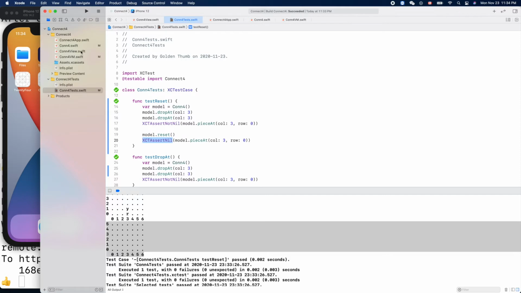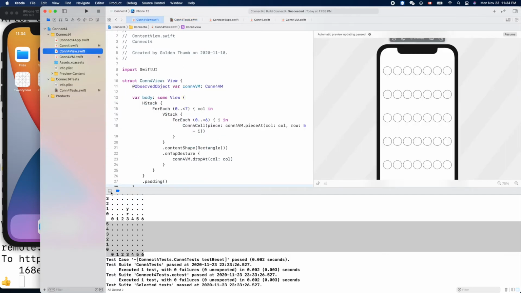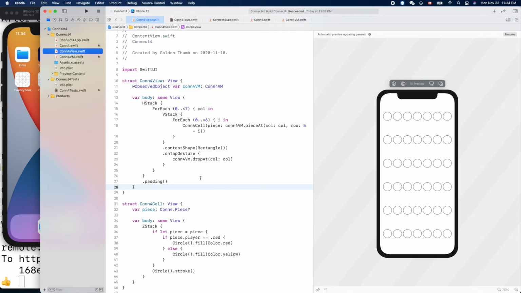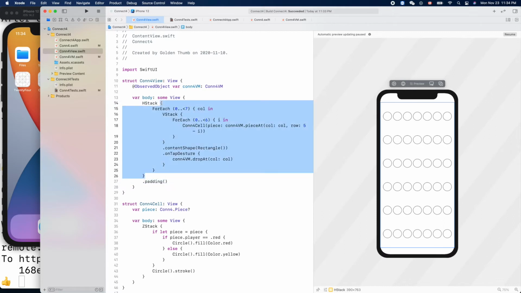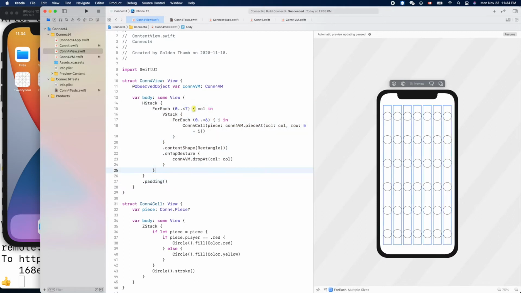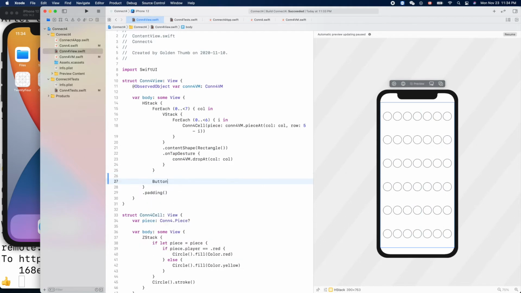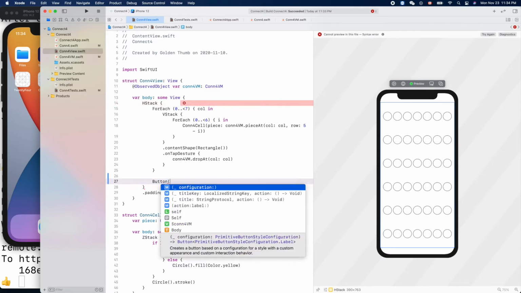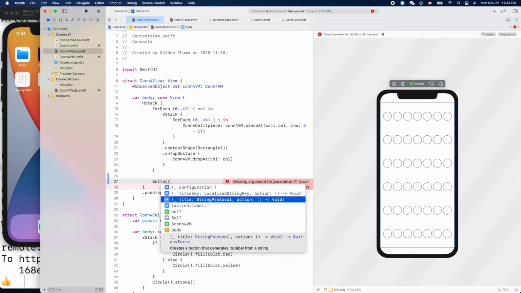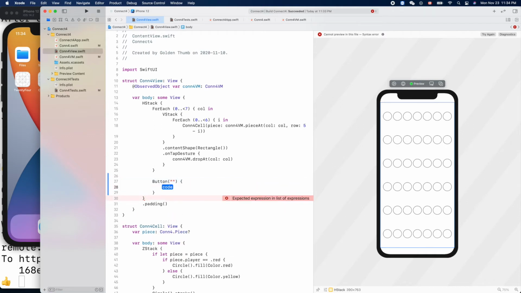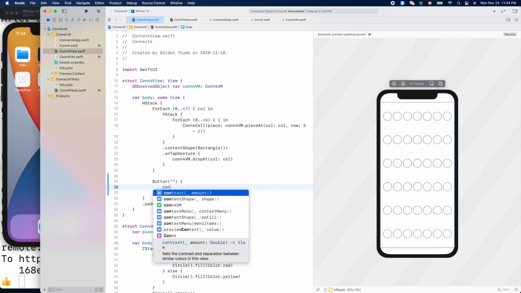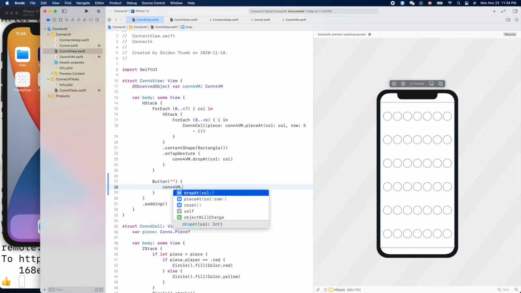So we can happily go to the view to add a button at the bottom of this here. So let's put a button here. HStack. HStack. Okay, put it here. Button. Title and action. Right, action. The action is easy. We'll call our view model, this guy dot reset. Yeah.